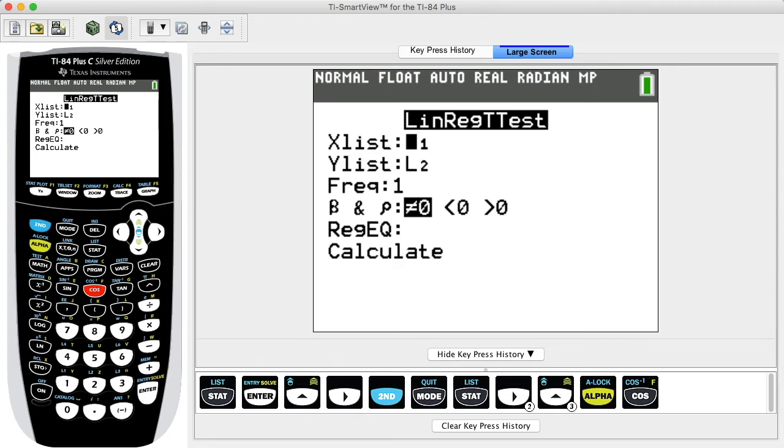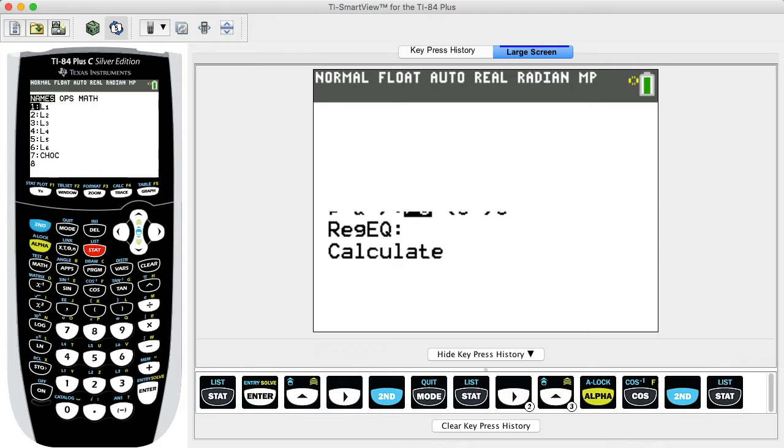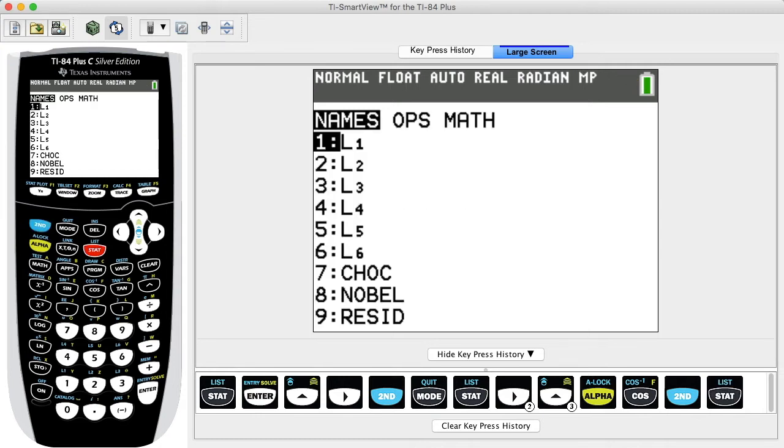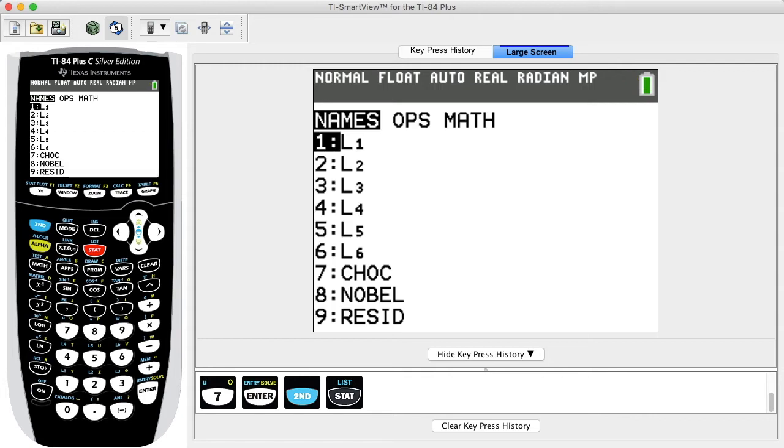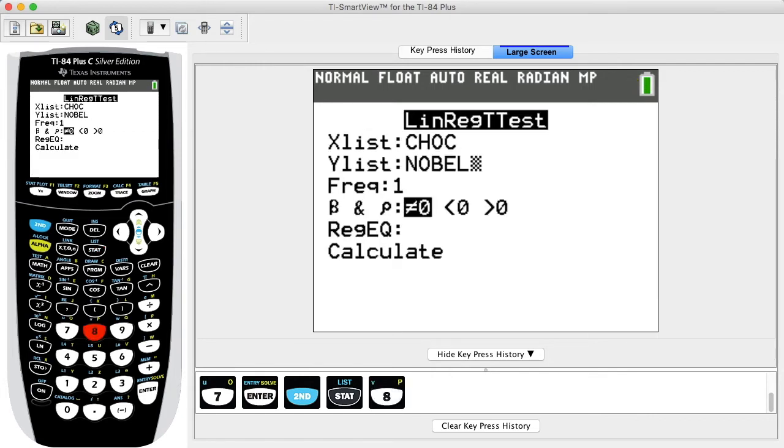On the LinRegTTest screen, the blinking cursor indicates the current input item and highlighted selection. Press Enter after each entry to move to the next input. For XList, enter the list name for the first variable. In this example, we enter CHOC, which includes the chocolate consumption data. For YList, enter the name of the list that contains the second variable. In this example, we enter Nobel, which includes the Nobel laureate data.